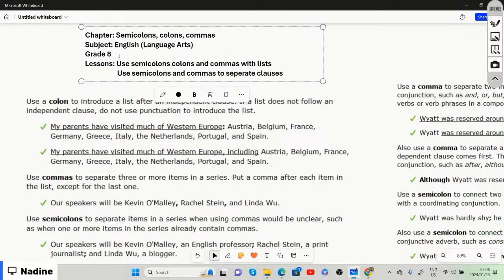All right. So firstly, our chapter is semicolons, colons, and commas, right? And the lessons that we will be focusing on under this chapter are to use semicolons, colons, and commas with lists, and to use semicolons and commas to separate clauses. So that is going to be our two focus lessons under the chapter.